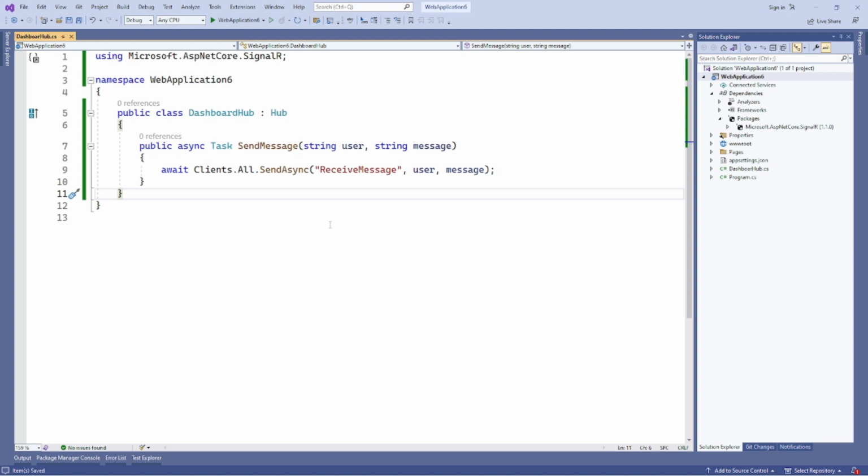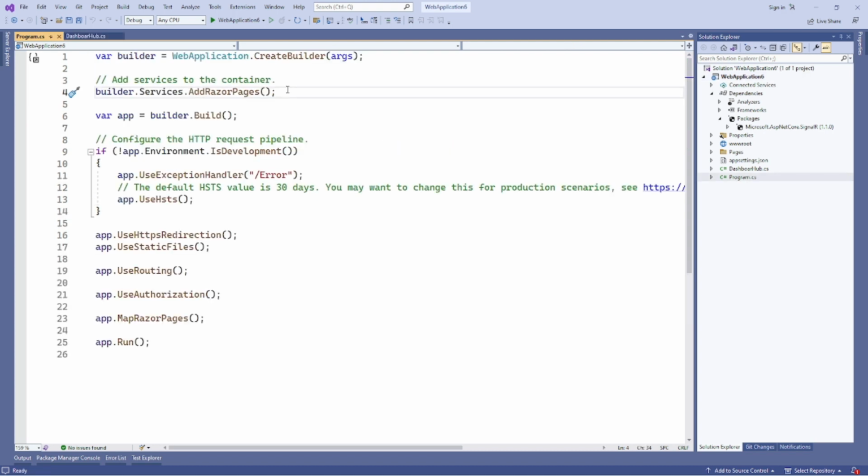In this code, we define a dashboard hub class that inherits from the hub class provided by SignalR. We have a method called sendMessage that takes a message as a parameter and sends it to all connected clients using the clients.all.sendAsync method. Okay, now let's move toward configuring SignalR in program.cs.